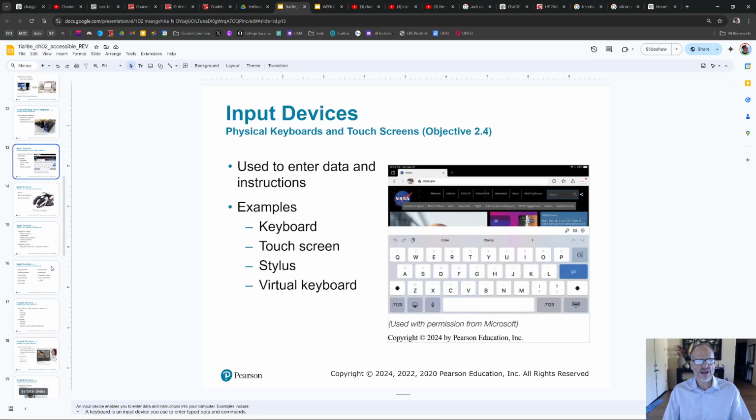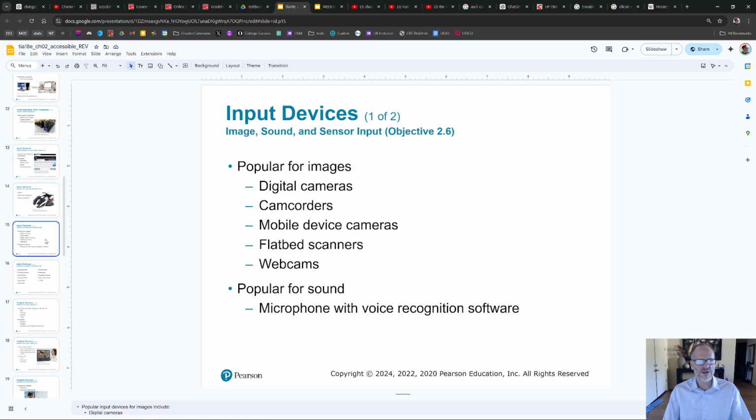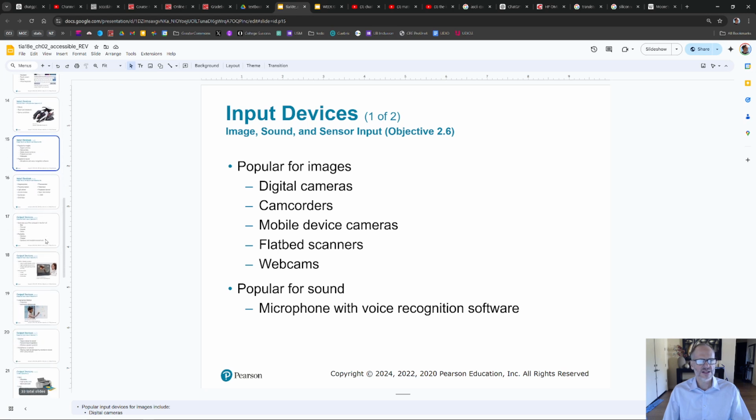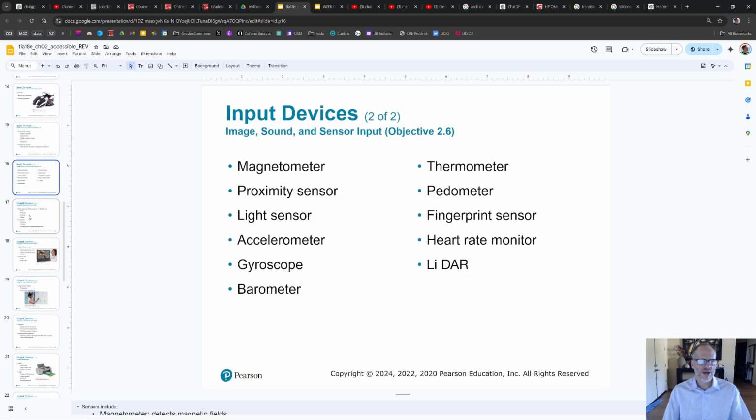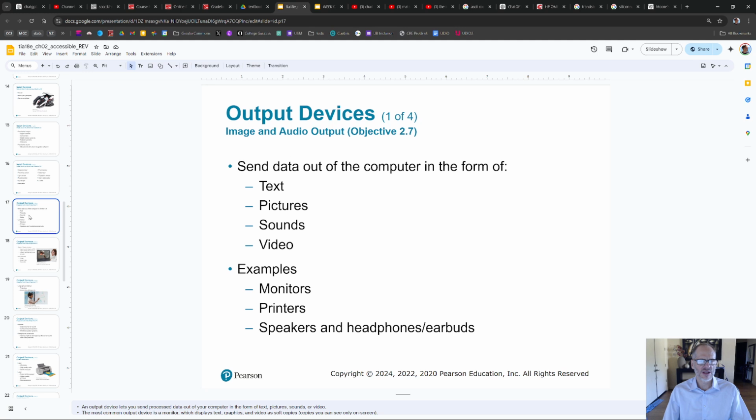And then we have input devices. How do we get input into the computer? So there are some input devices. Here are more input devices. You can pause the video and read those. More input devices for getting data into a computer so we could turn it into information.